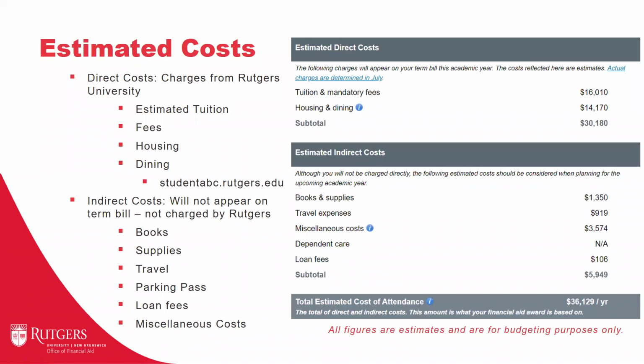Okay, and the way you can also see your actual term bill, which will not be available until sometime in August, the website is studentabc.rutgers.edu. This is a good way that you can take a look at your actual tuition and fees and know what you will have to pay. But this will not be available until maybe August. I believe it's the first or second week in August that you will see that become available.